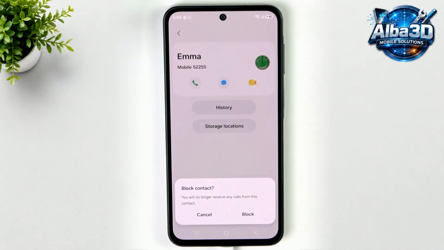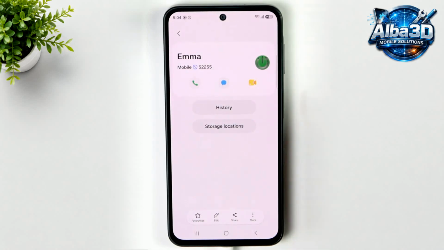Your device will ask if you really want to do it because you'll no longer receive calls or texts from that number. Tap on block if you're ready. As you can see, the icon indicates it's blocked. You can unblock it the same way by tapping unblock contact.